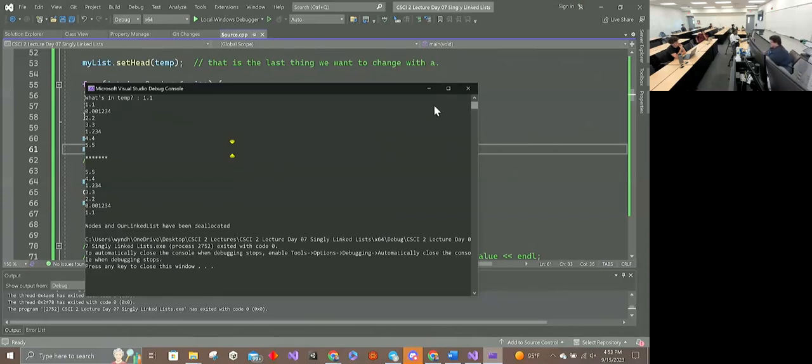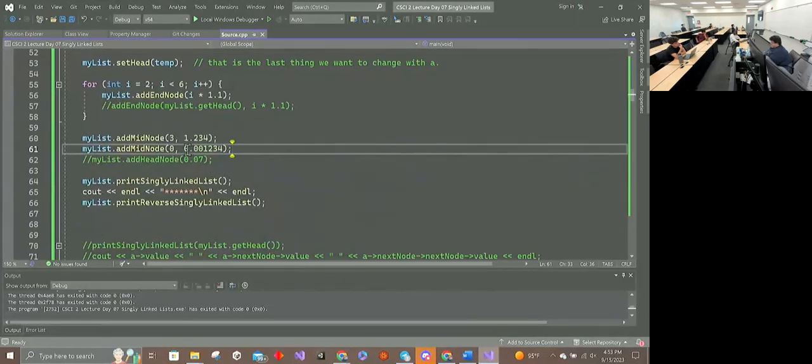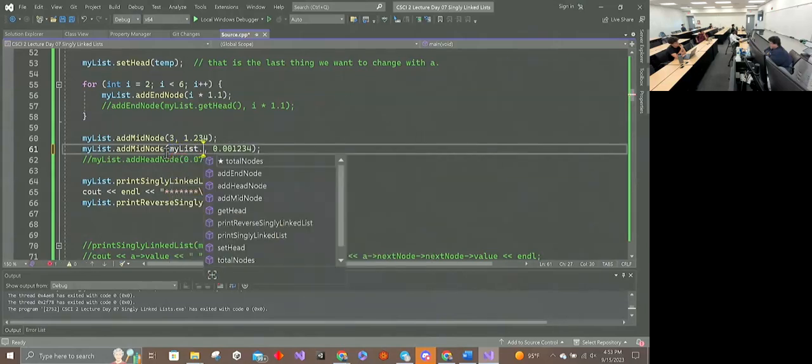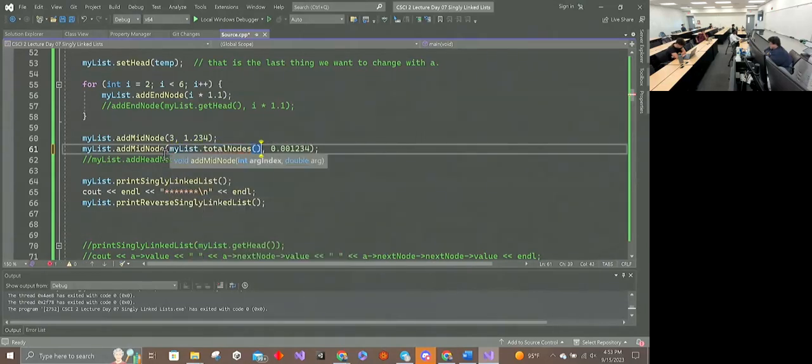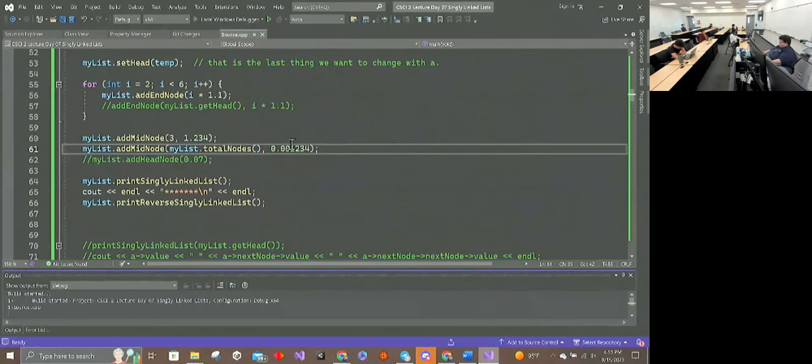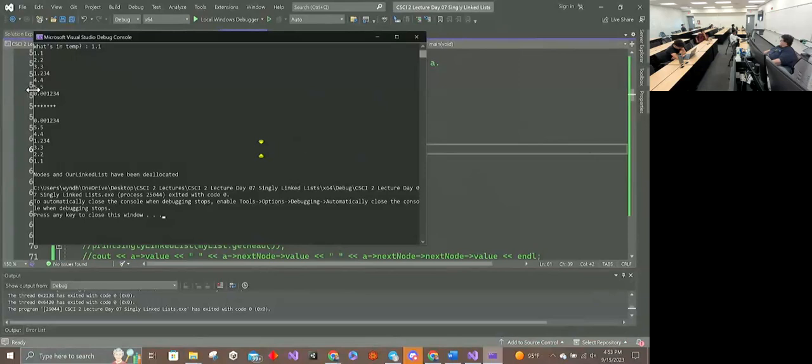What if we send it at my list total nodes? What happens if I send it? That should be the end, right? And it did, added to the end. So that's another way to add to the end, but that requires us to tell it to add at the end.